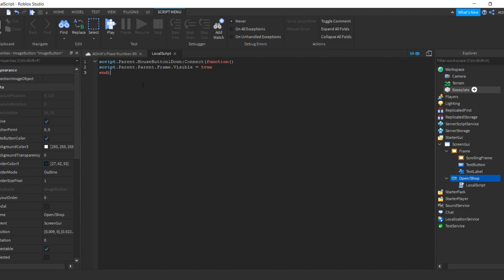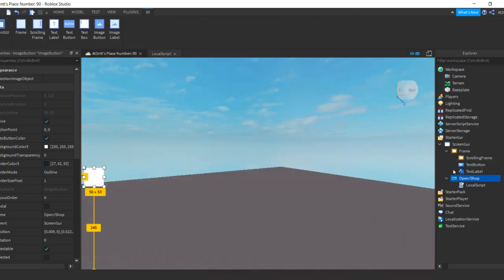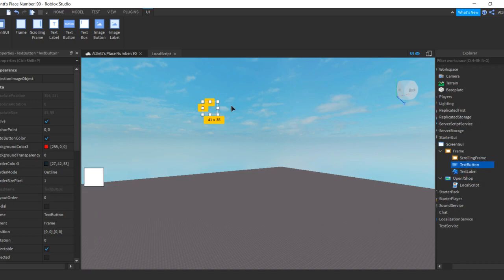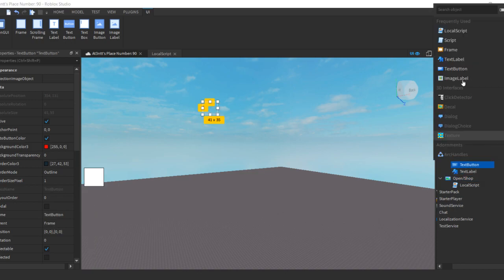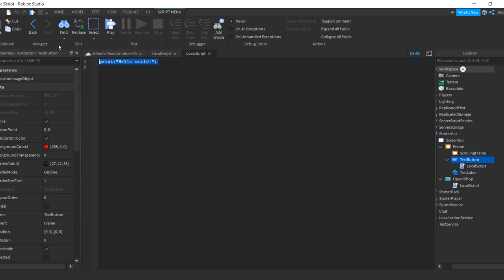Perfect. Now what we're going to want to do is copy this. Control C. Go to our text button that is in this. The close one. Insert a local script. And paste it in. But you're going to want to change this true to false. And you're going to want to take out frame. So it's just parent visible. And yeah, that's it for today.